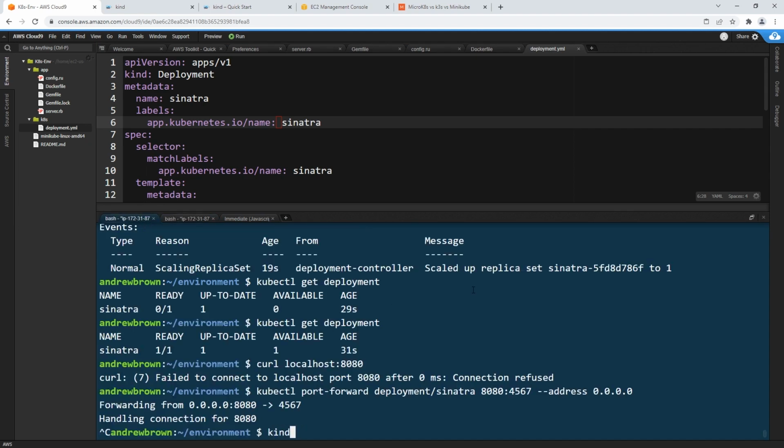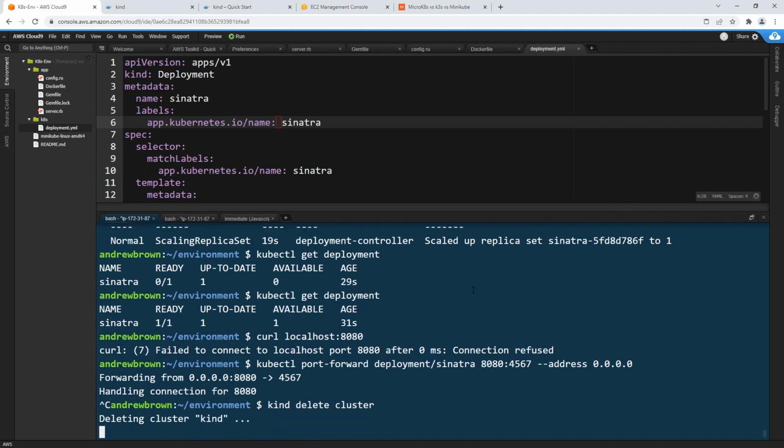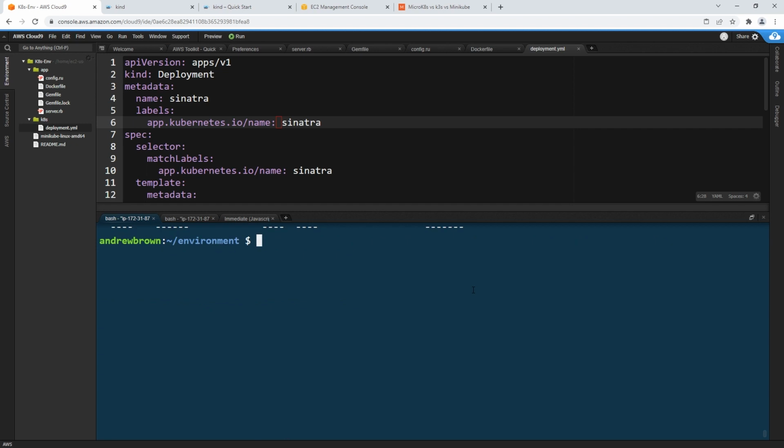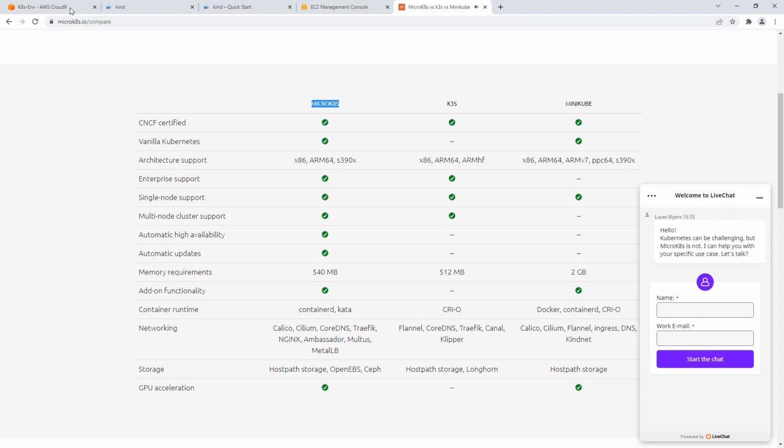So I'm going to type in kind delete cluster. I think that's probably what it is. I'm just guessing and it still works. That's great. And so kind is solved. And the last one I want to do is MicroK8s. Okay, so that's what we'll do next.